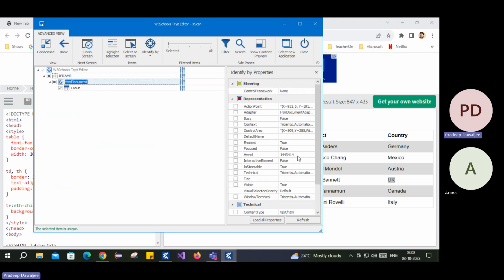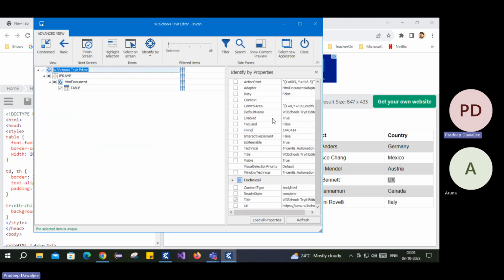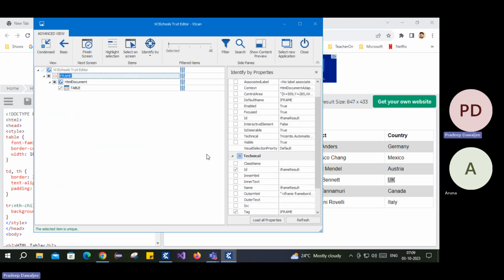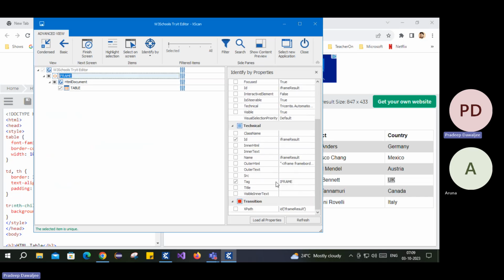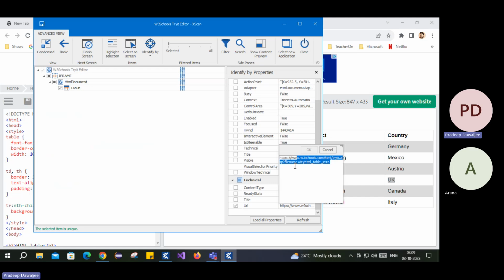Since Tosca is identifying it, you don't have to worry much, but you still need to see the properties that are getting selected for each of the layers. For this, the title is W3 Schools Try It Editor. We are fine. If it changes, you just have to make sure it is correct. Iframe and then ID, I'm still fine with that. HTML document, it is taking the URL of this.